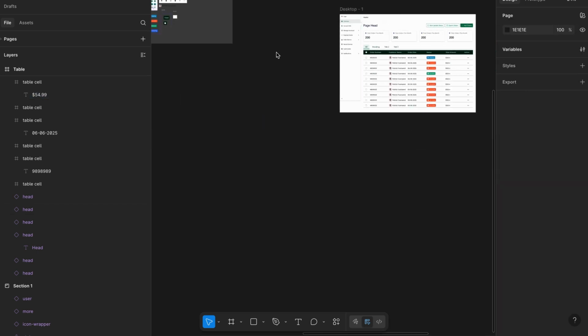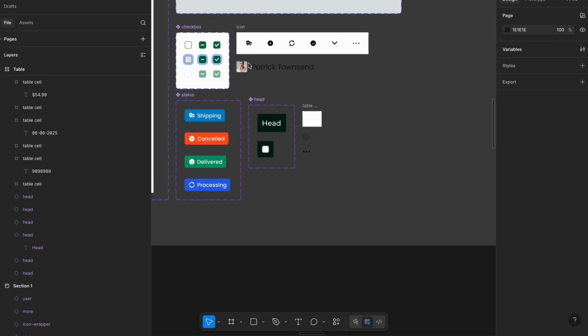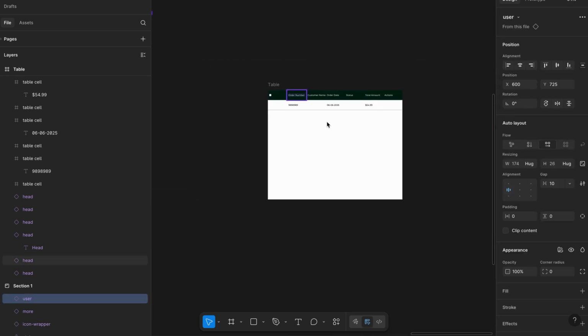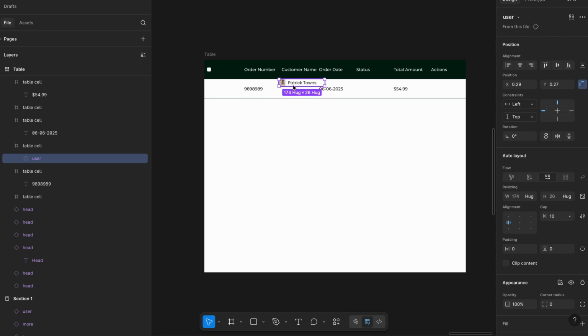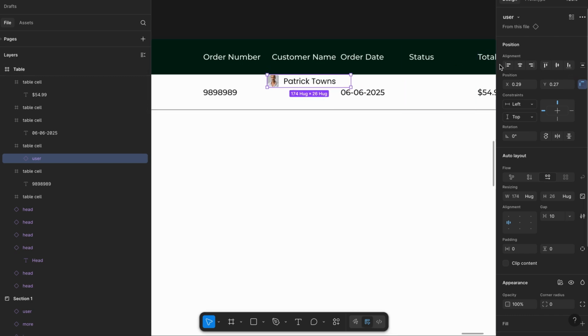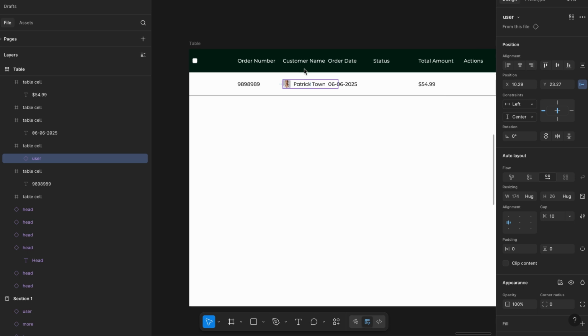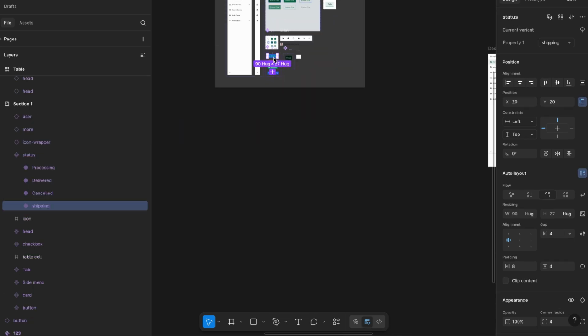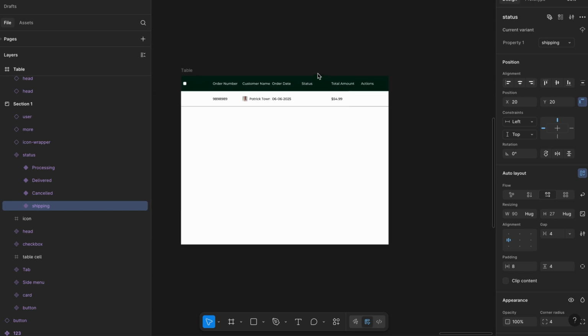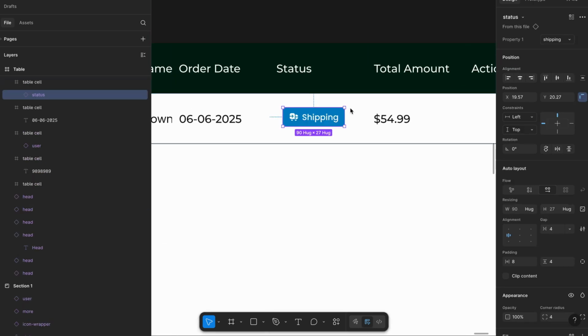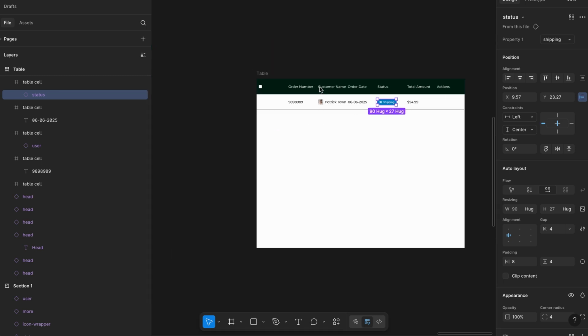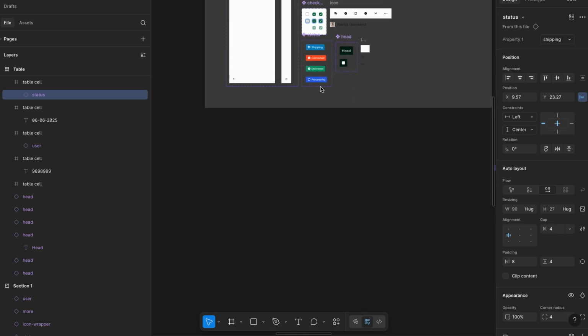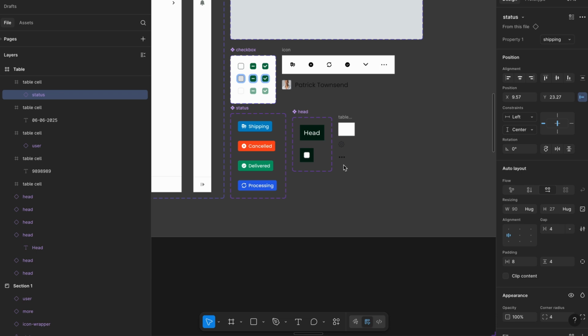Next, for the customer name column, I already have a component for that. So I'll just copy and paste it into each cell, again aligning it left and center. Move right side 10 pixels. For the status column, I'll follow the same approach, paste the status labels, and align them to the left and center as well. For the action column, I'll copy the action component and align it to the center of the cell.